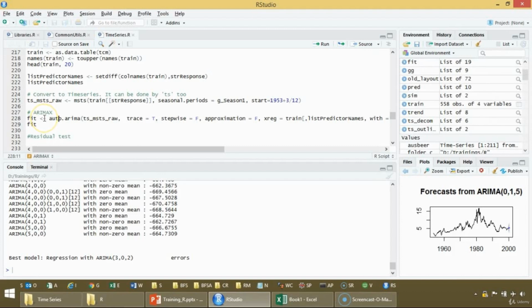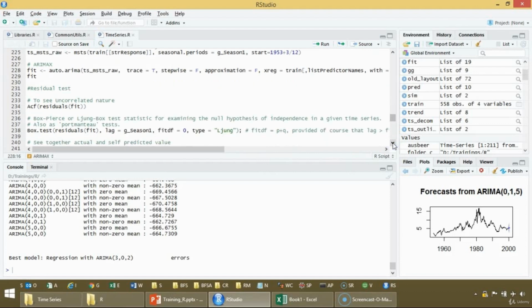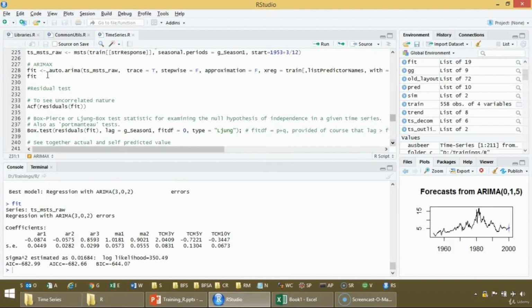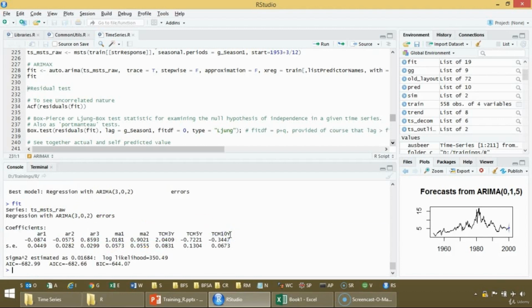Okay, so good. It has already completed, and it has found that 302 is the best model. Okay, good. Now this is, let us say, 229. So these are the things: 3 means AR3, 0 is already nothing, 2 means MA1 and MA2, and these are the coefficients of the 3 things which we are talking about.